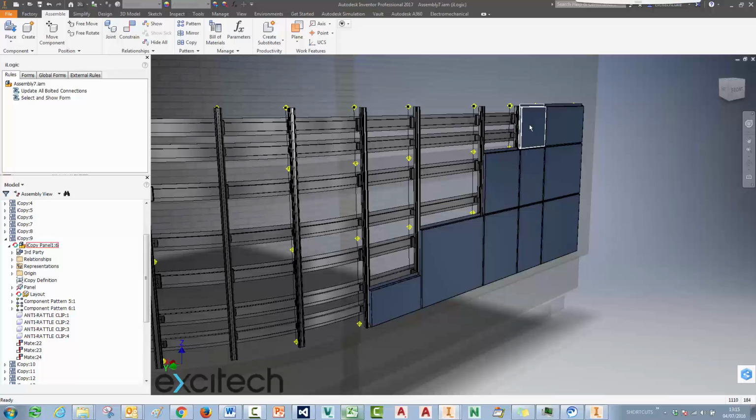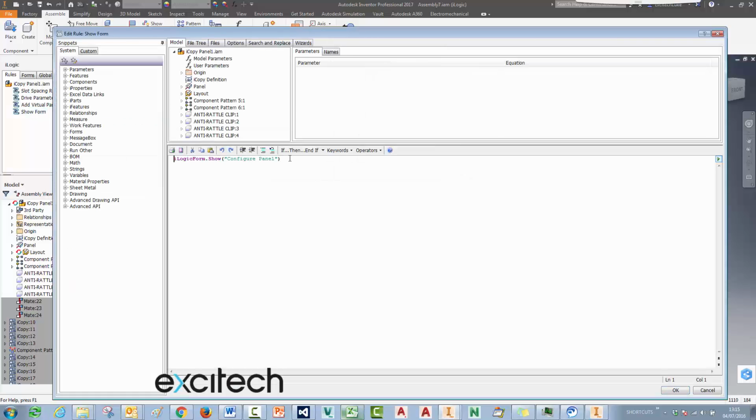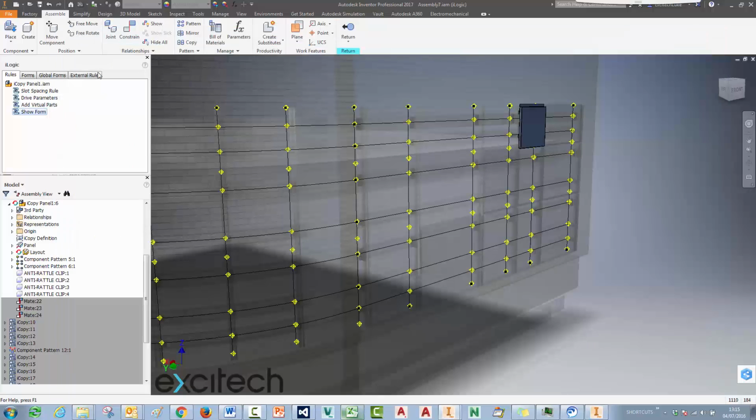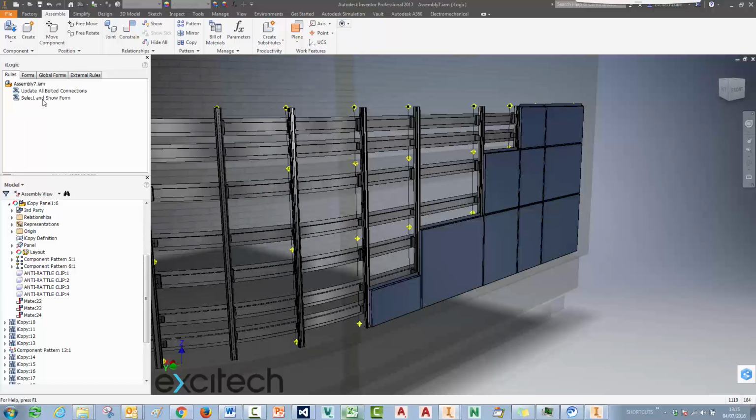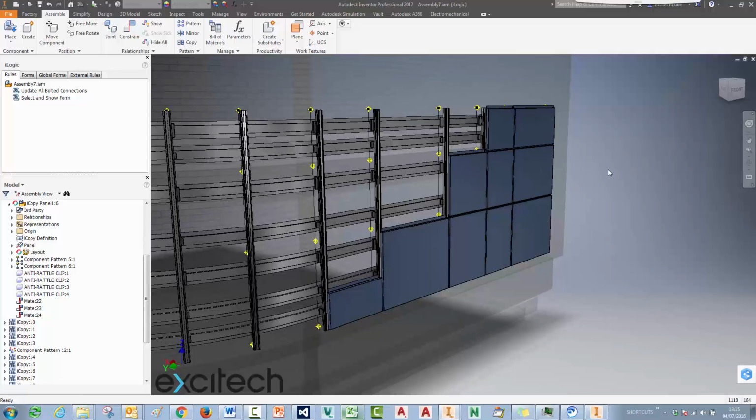If I go into this part here, or this assembly here, we've got an iLogic rule called show form. That's the one it's looking at. If I double click on this, this is all it's doing from the standard snippets over here for forms. It's running a show form called configure panel. So that will look for a form called configure panel, and that will show the form. If I run this rule manually, right click and run that, that brings up the form. So all we're doing with our code here is selecting an assembly and then running that rule in the assembly, which then shows us the form. Sounds really long-winded, but hey, it might save you a bit of time over the long run.